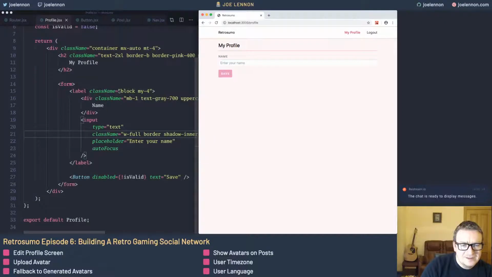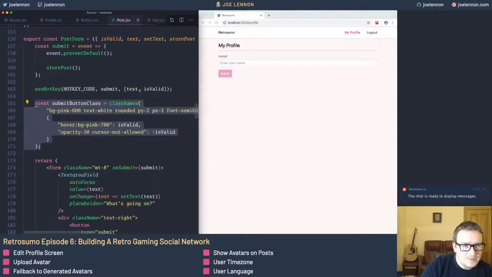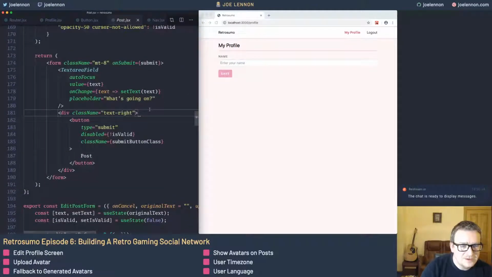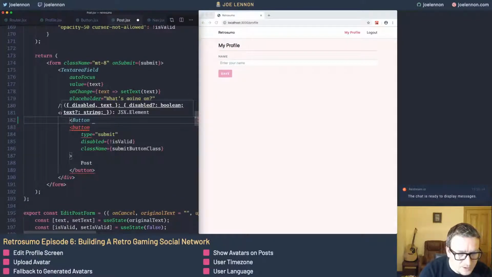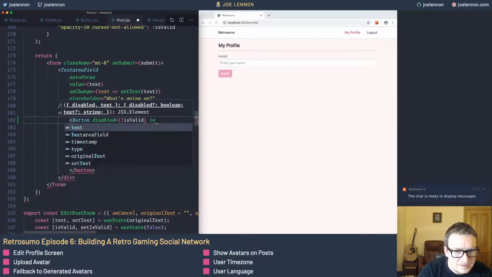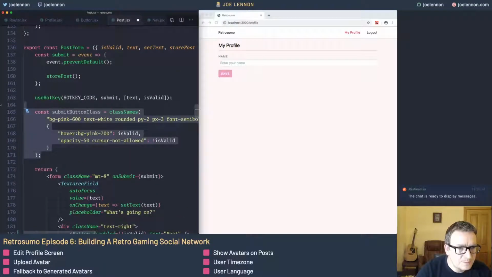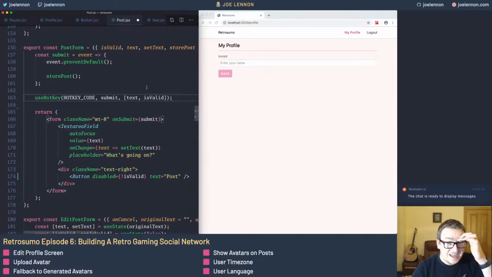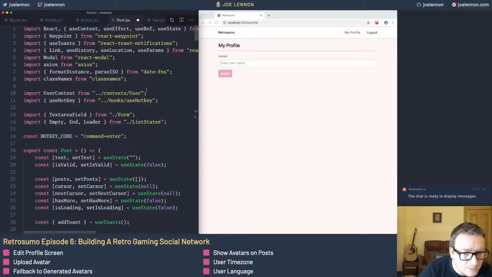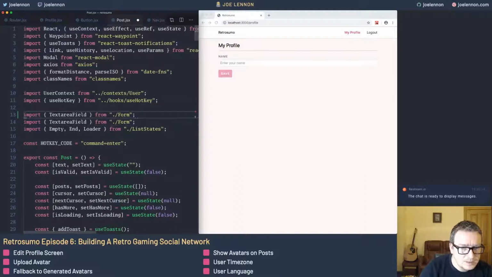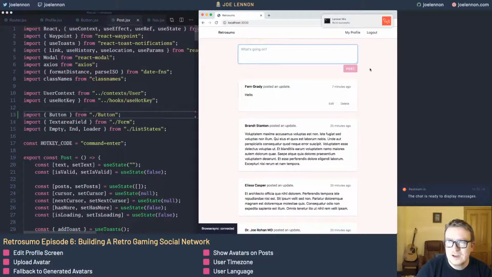So with that done, there's a couple of things. The first thing is to come back here and say, okay, now we don't necessarily need to have this button work this way. So we can say button disabled is equal to is valid, and text is equal to post. And we should get rid of this. And similarly, we should get rid of these submit button class items here. But we do need to bring in the button component from here. So import button from button. Now when we go back to this, we should still have our post form, which is great.